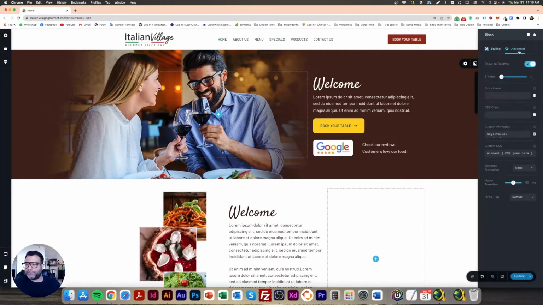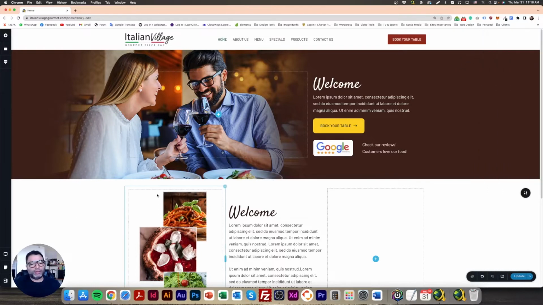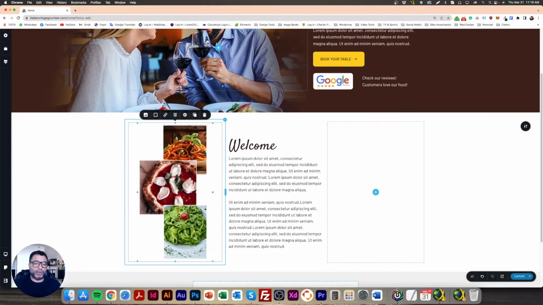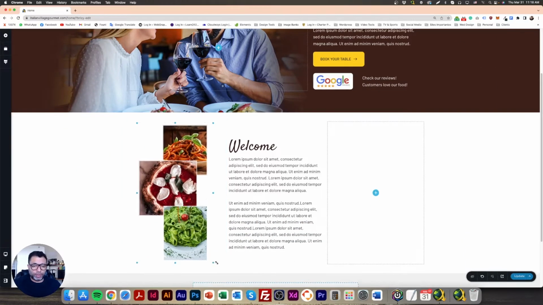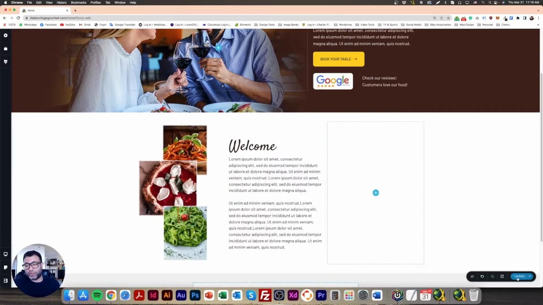Let me see if we have something here under the advanced. No, we don't have it. Under styling as well, we don't have it. All right, let's keep it like this for now. So now we have the picture. We can make it even a little bit bigger. And then we have the welcome text. Awesome. So this is very similar to what we have now.